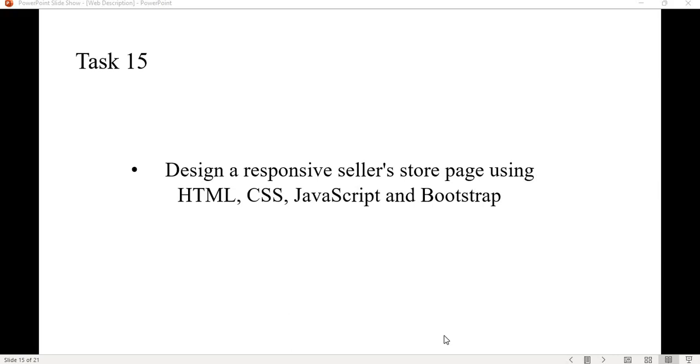In this video, we are going to discuss how to design a responsive seller store page using HTML, CSS, JavaScript, and Bootstrap. So here we are going to design the seller page where the seller's products are available. He can do some processes using this page.